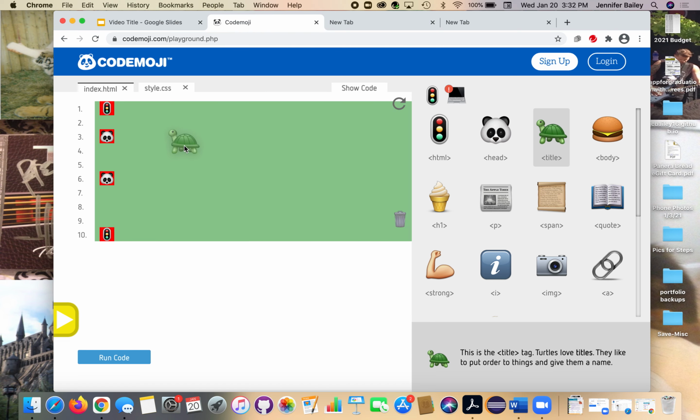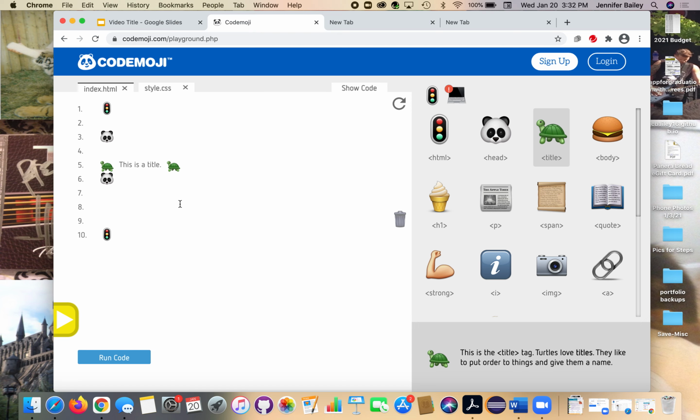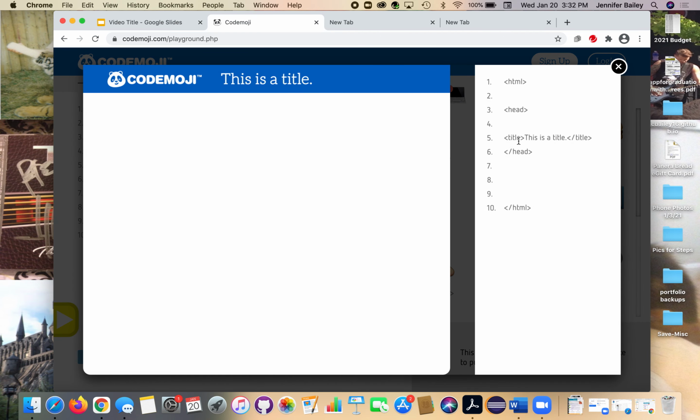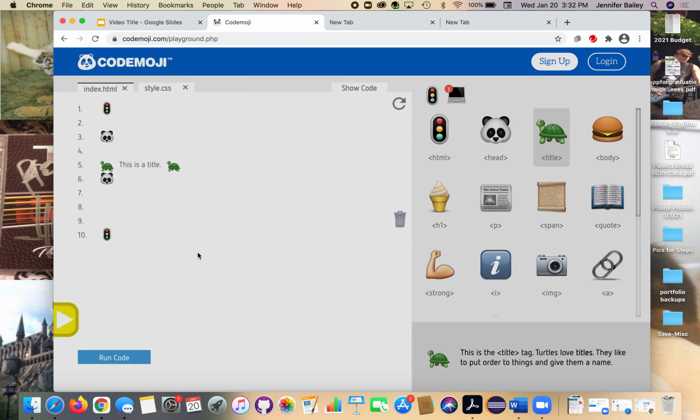So click this turtle and place it between our 2 pandas. So you can see on this one, it automatically added an opening and closing turtle. If I run the code, you can see the title, opening title, closing title. Some of the emojis will do that, some of them won't. We'll just have to pay attention to which. So you can leave this as this is a title. I'm going to rename it as my favorite animal. So you can just do that.